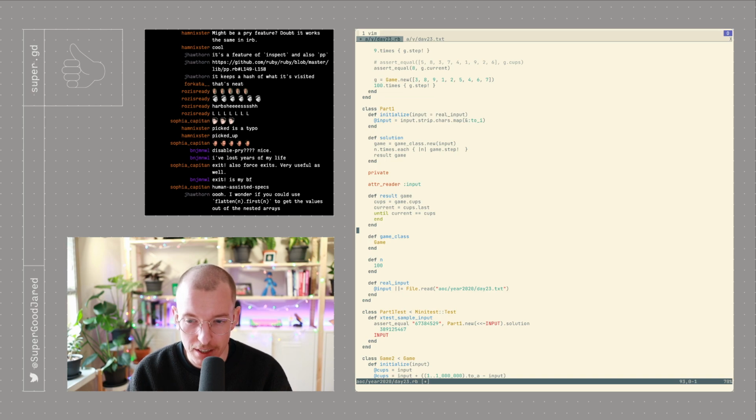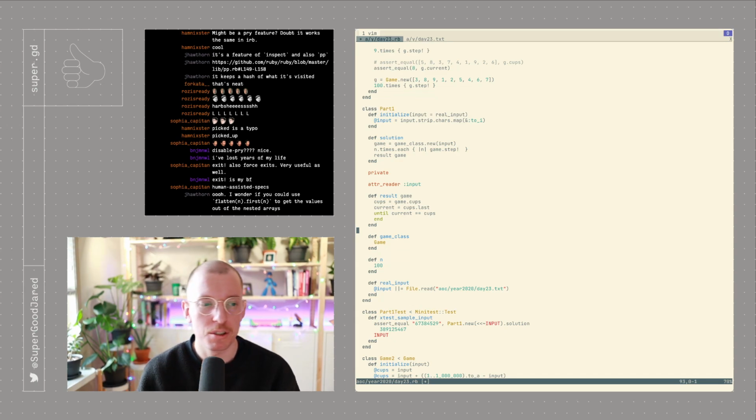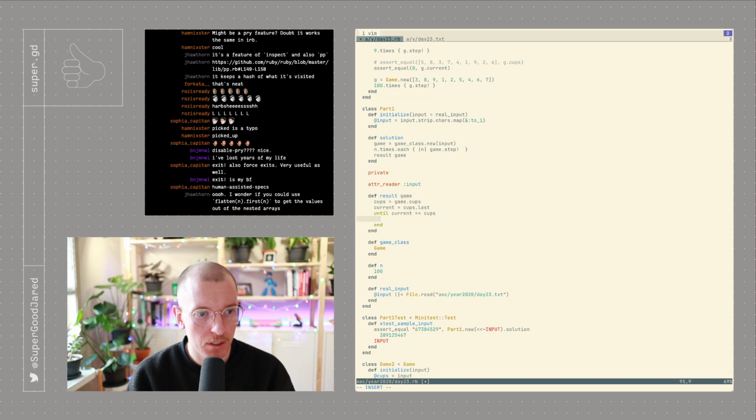That's a clever idea, Hoth. Yeah, we should try that. We should try that and see if we can fix our specs after, because that's kind of a neat idea. I like that. Current equals cups. Until current equals cups.